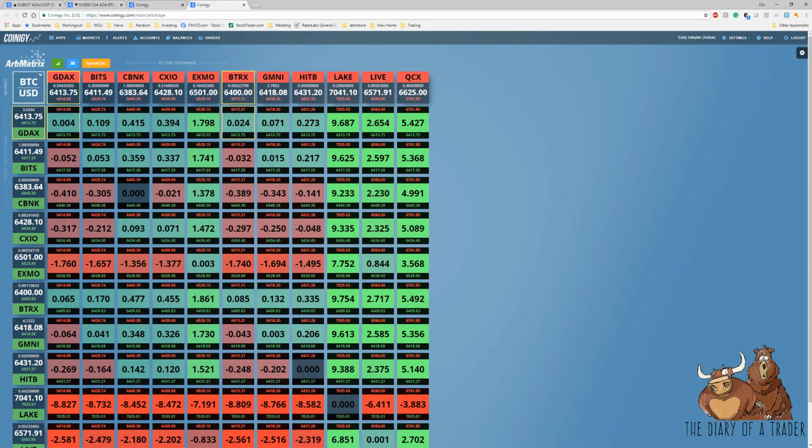So this is arbitrage. If you're unfamiliar with what it is, you've probably heard of it before. Hedge funds are known for their arbitrage. Basically, you are buying and selling something on two different exchanges, and you're profiting on the difference. So, for instance, on GDAX, let's look all the way over here, GDAX says that I can buy Bitcoin at $6,413, and I can sell it on Lake for $7,033.